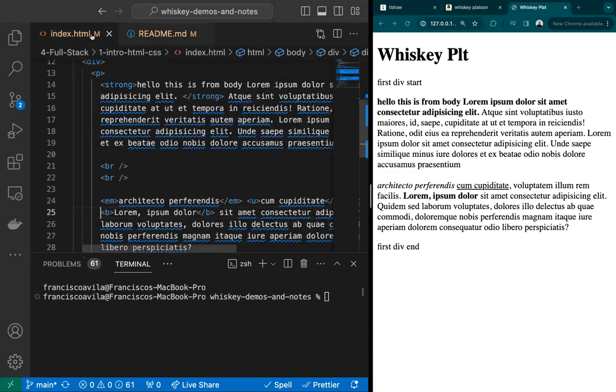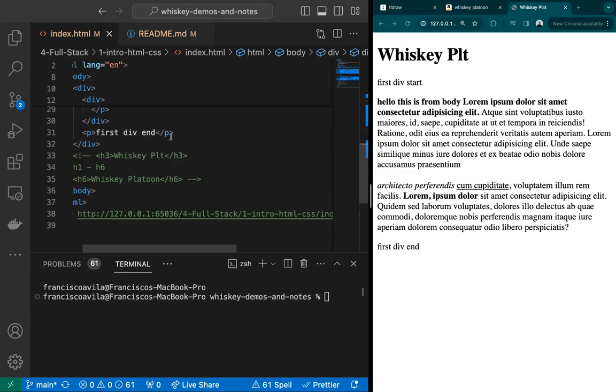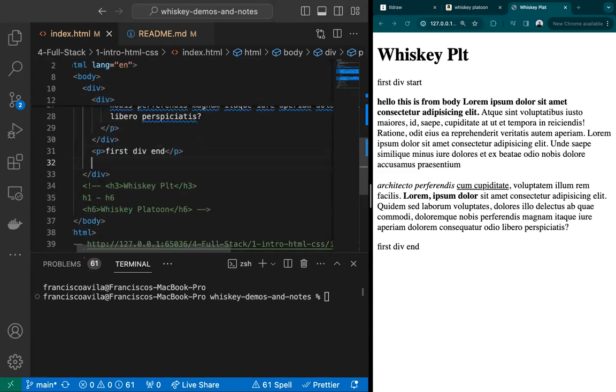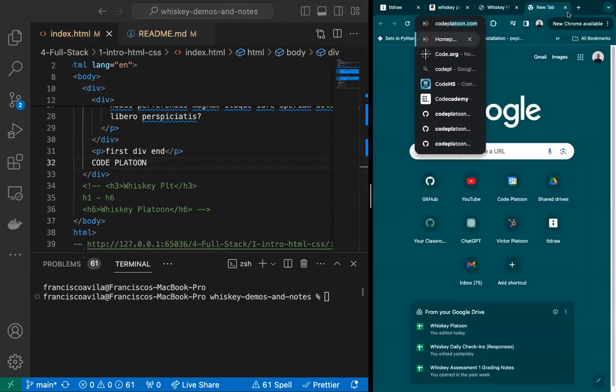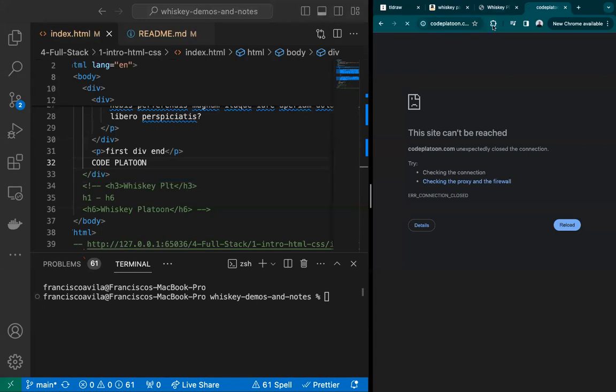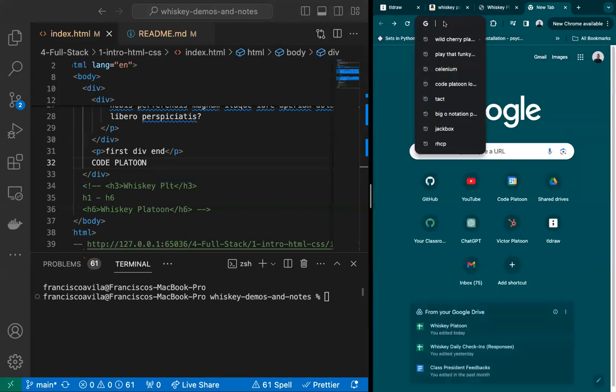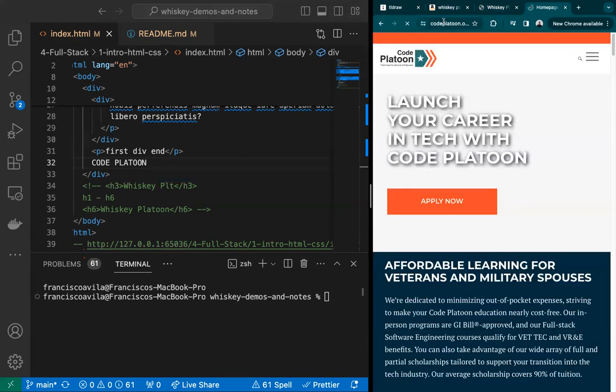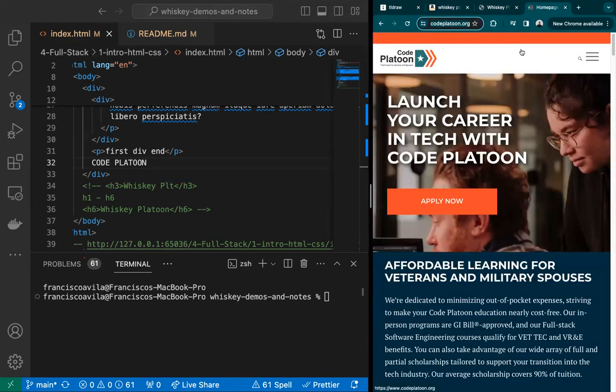Now let's move on into anchor tags. Let's say that I wanted to make an anchor tag that takes me over to a site. Let's say I wanted to go over to Platoon. And let's actually get the Platoon site here. All right, so there's Platoon. All right, we can get the actual site.